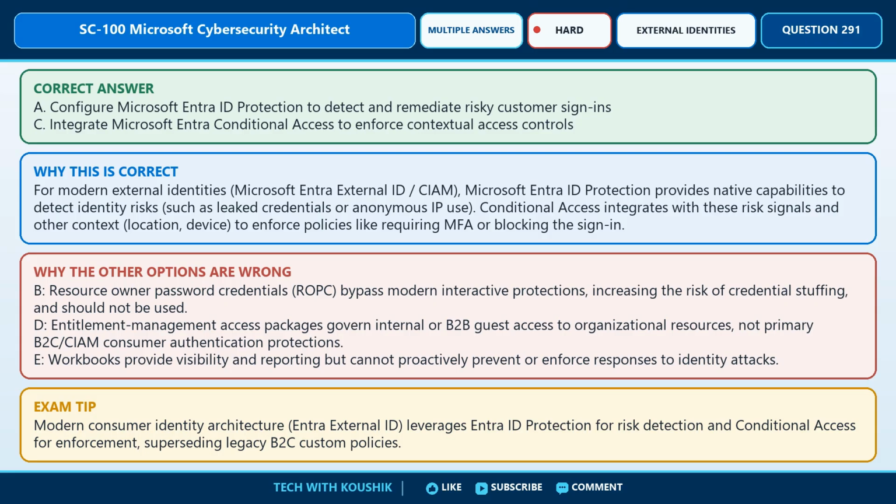Exam tip. Modern consumer identity architecture, Entra External ID, leverages Entra ID protection for risk detection and conditional access for enforcement, superseding legacy B2C custom policies.